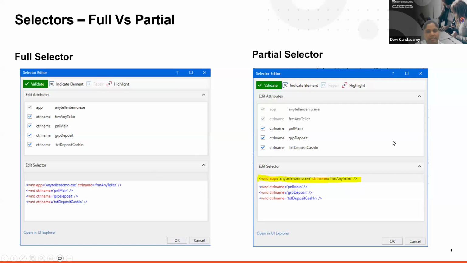On the other side, we have the partial selector. They do not contain a parent or top level window information. These activities are generally present within a container, and modern activities are the ones that use the partial selector concept. Here, the top level window, though it is visible, is grayed out, and you cannot edit it when you open it in the UI Explorer. So this is a partial selector. Now let's move on to the next part.